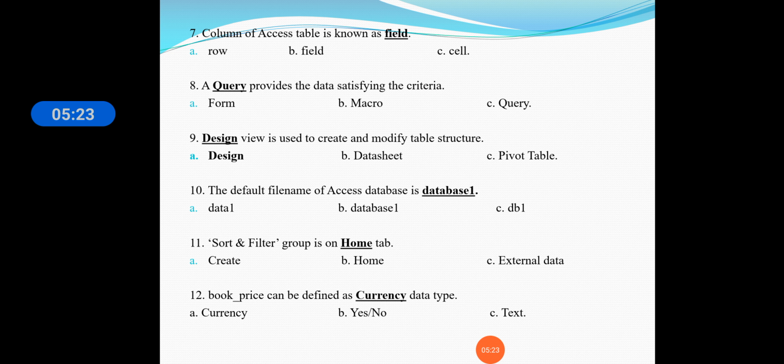12th one: book price can be defined as dash data type. Options are A currency, B yes/no, C text here. So the answer is currency here. Book price is defined as currency here.